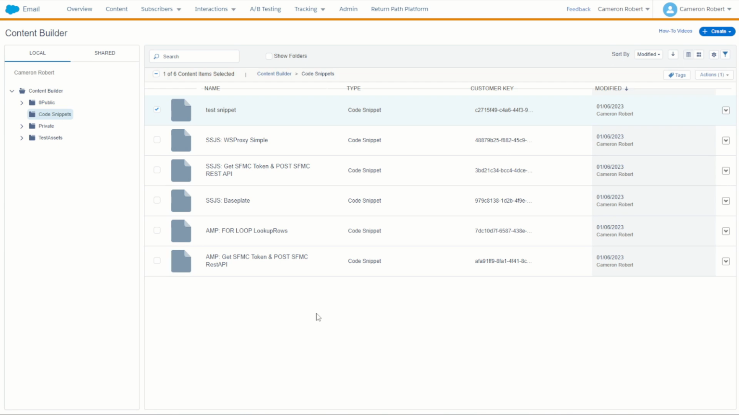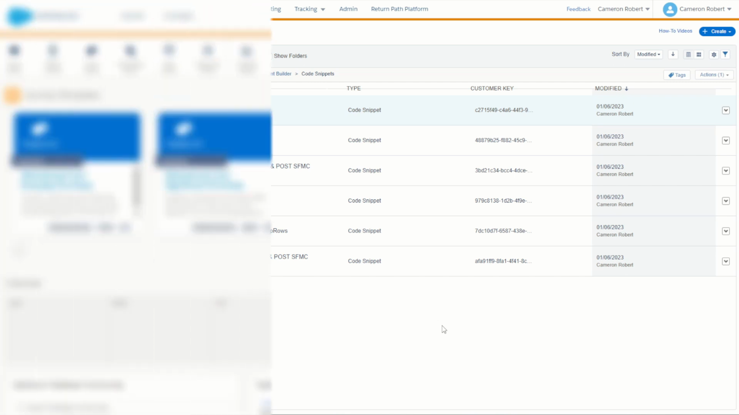One thing to be aware of is that the Code Snippet dropdown in Content Builder will pick up all content blocks with a code snippet type. So to keep things nice and clean, I recommend making a Code Snippets folder. This way you can save all your code snippet blocks into the one location, which makes it a lot easier if you want to clean up or modify some of your existing code snippets.